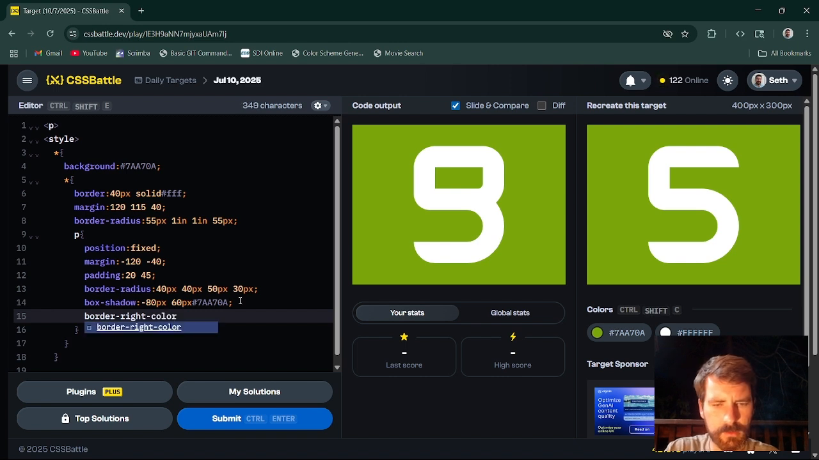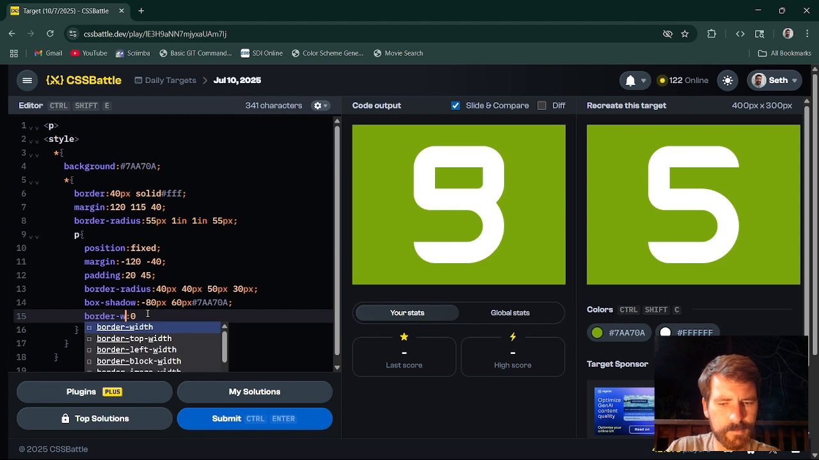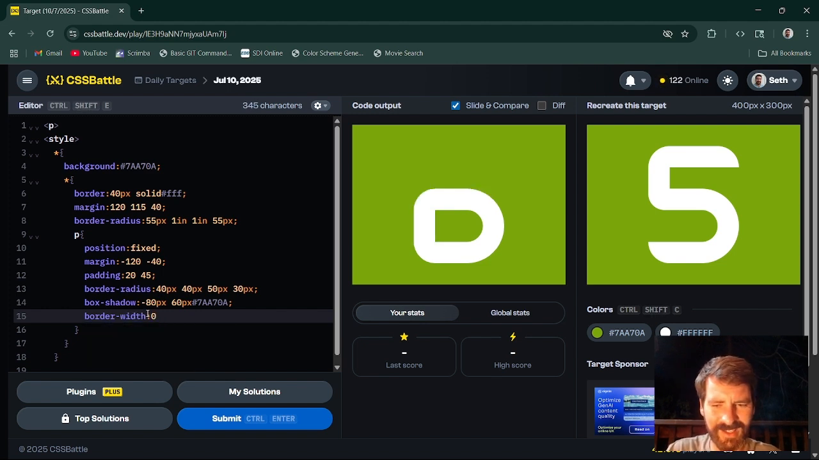Let's go color. Can't really work with that. Okay. Border right, 0. So if I extend the padding, no, that won't work. What is my border width? My border width is 40. Oh, wait. 0. 40. No. 0. 40.